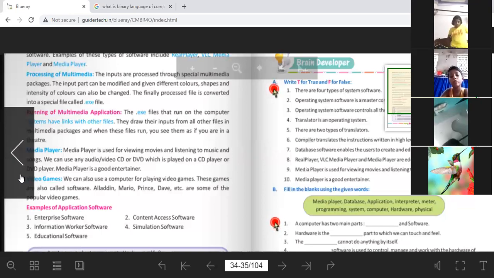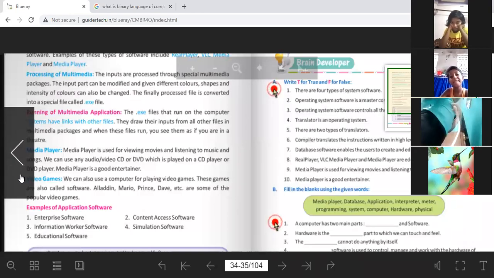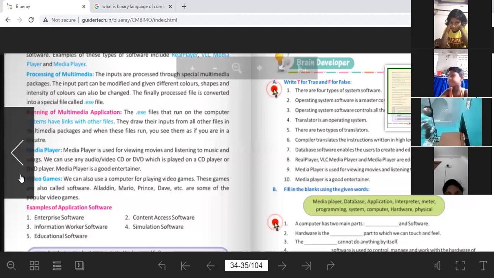So some of the examples are RealPlayer, VLC Media Player. Maximum every laptop, computer and desktop has VLC Media Player. We have media players in our computers and laptops.